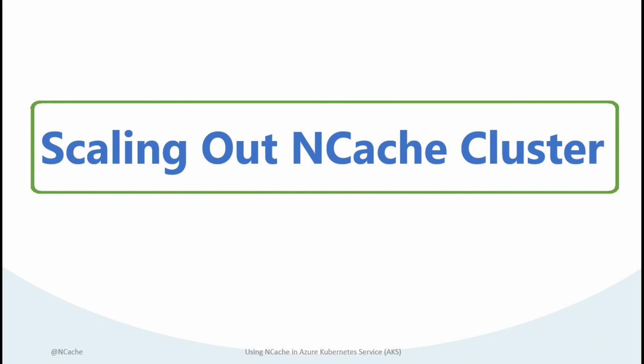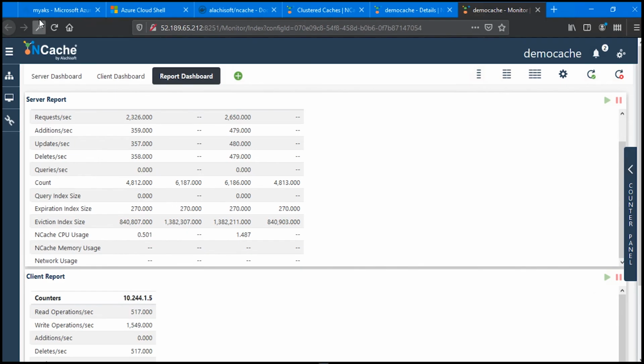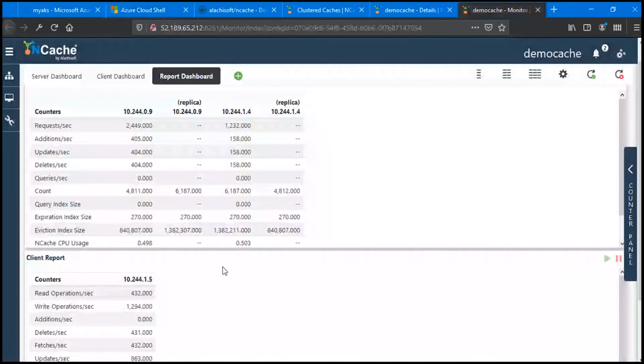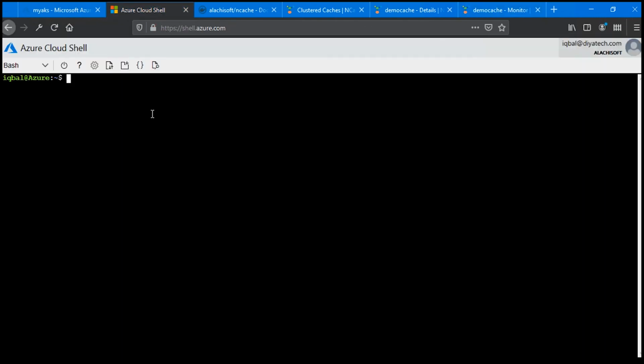Next thing that I will demonstrate is scaling out your NCache cache cluster in AKS platform. This will help you increase your request handling capacity for NCache, and that too at runtime. Let's see all the steps involved here. Now, in order to scale from 2 nodes to 3 nodes, and that too at runtime without stopping the cache cluster in AKS or stopping the client applications, we can simply go ahead and demonstrate this.